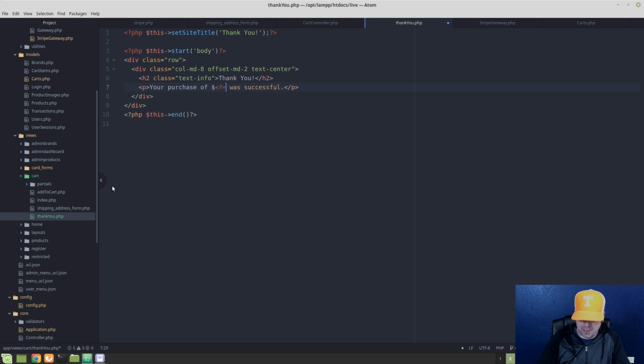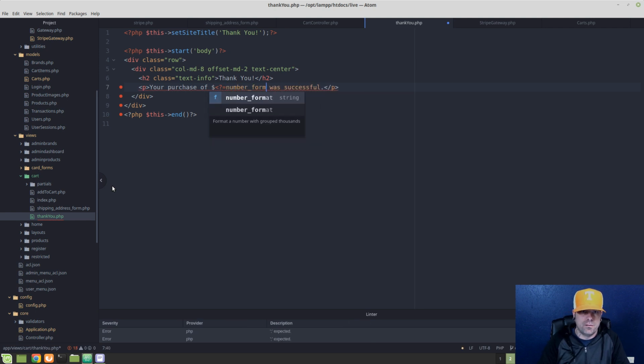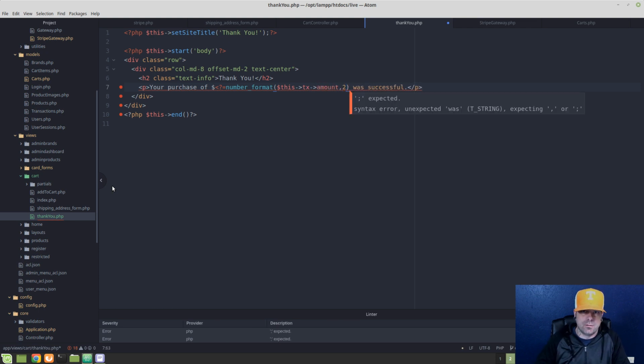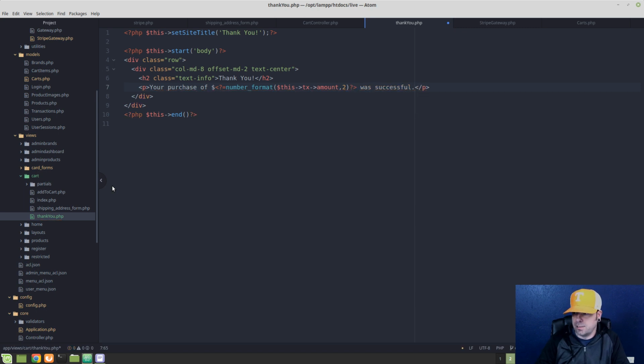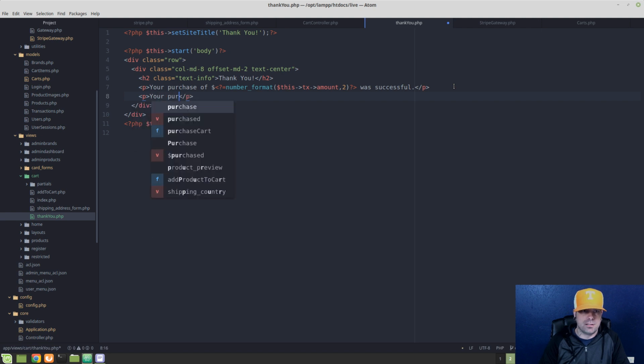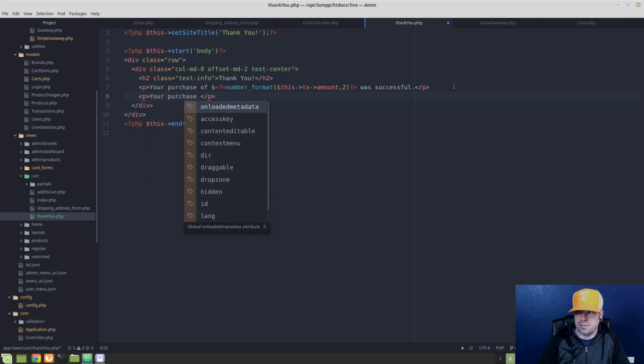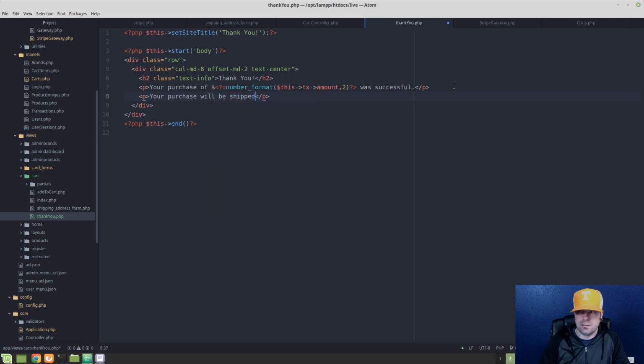So all we need to do here is open some PHP tags, and we're going to echo out number format, and then this tx amount, and then we're going to format that to 2 decimal places. Okay, so that's it. That's all I need to do there. And then we're going to add another paragraph tag here, and we're going to say your purchase will be shipped to the following address.